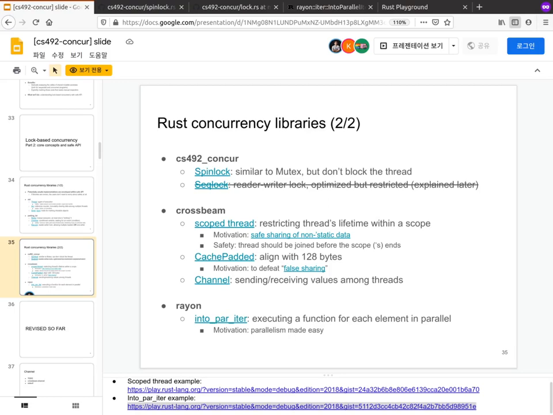In this video, we are going to study the Spinlock, which is implemented in this course's repository, and Rayon's parallel iterator, which is the parallelism library built on top of other concurrency libraries. In most cases, people want to use a parallelism library because it abstracts all the concurrency details into libraries. And I will show you how easy it is to use Rayon's parallel iterator.